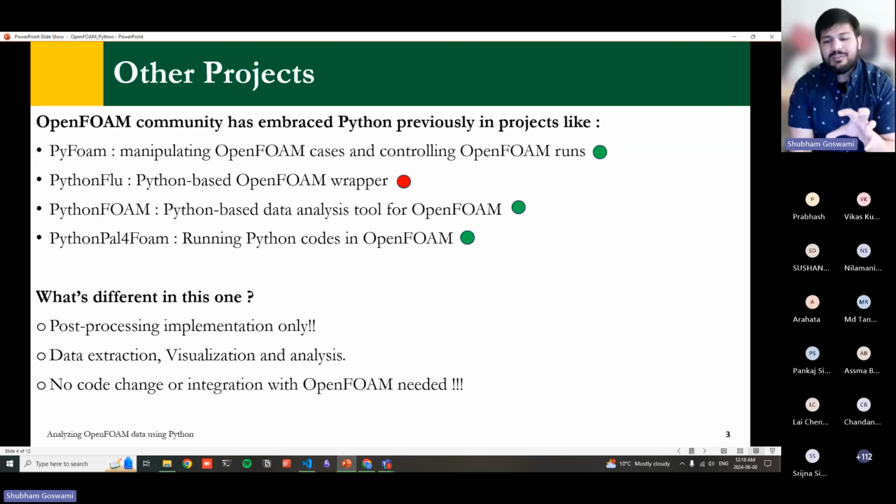Just going into a bit of background before starting the training, there have been a lot of projects that have brought together OpenFOAM and Python previously. But how this workflow differs from others is that, first of all, it's only a post-processing implementation. I'm not changing anything in the source code, nor in Python or OpenFOAM. I'm not adding anything in the OpenFOAM header or C files so that I can run Python codes in there. All I'm doing is running my simulation on OpenFOAM, extracting data from there, and trying to visualize and analyze that data in Python.